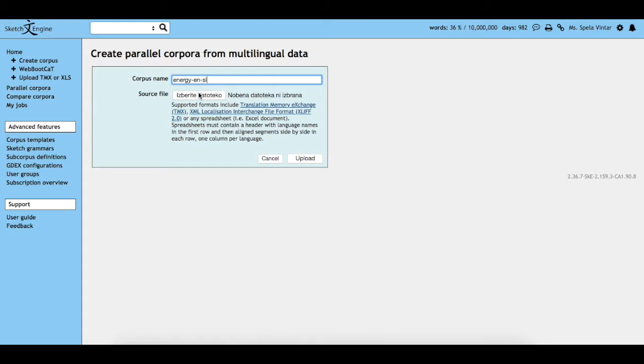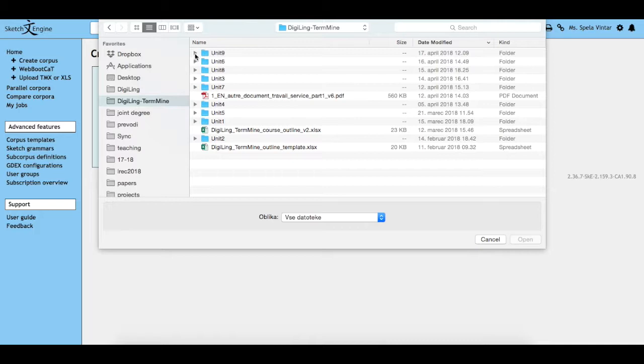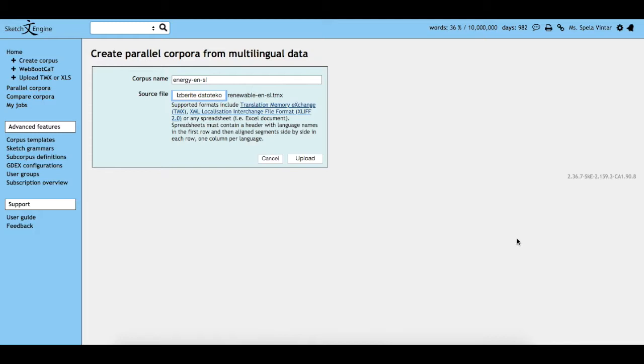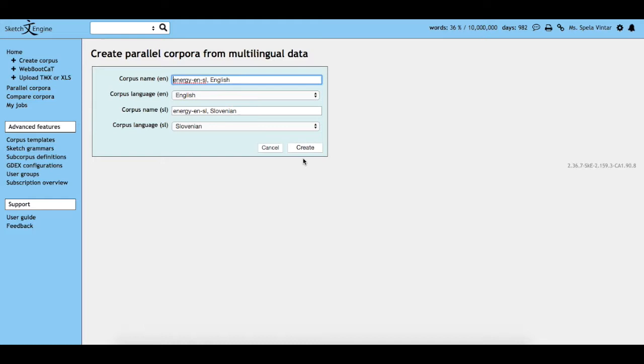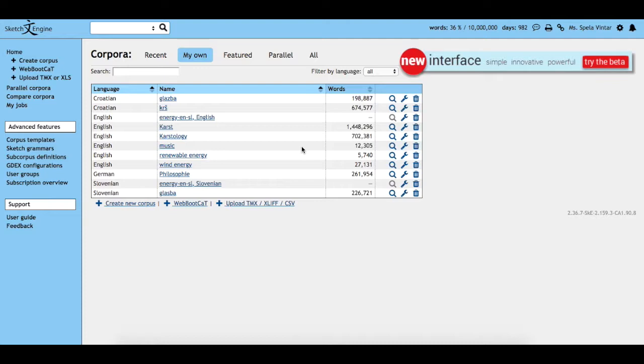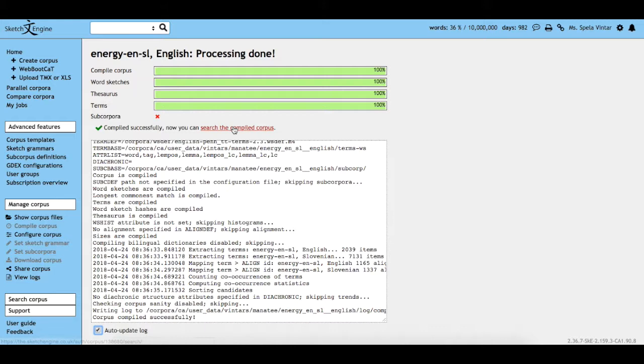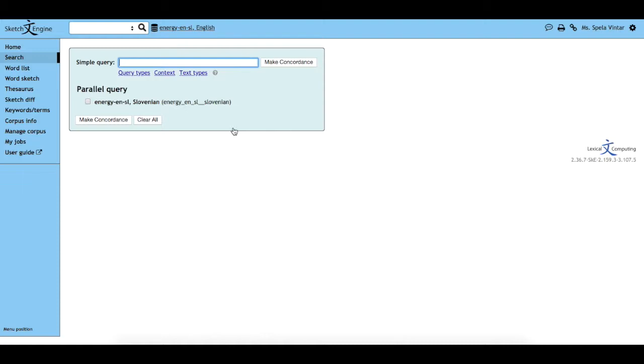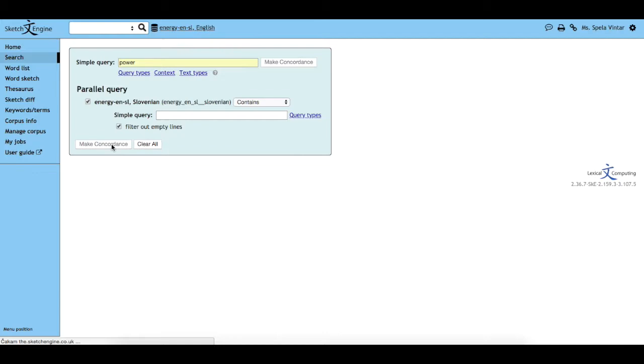This corpus will be English-Slovene, and it's again on the topic of renewable energy. It consists of an EU directive in English and Slovene, and you can find under materials the same file in four language pairs. So once you upload the corpus, two corpora will be created, the English and the Slovenian part, and now you can use all the standard Sketch Engine features, except that you can now also search the parallel corpus, so the aligned segments.